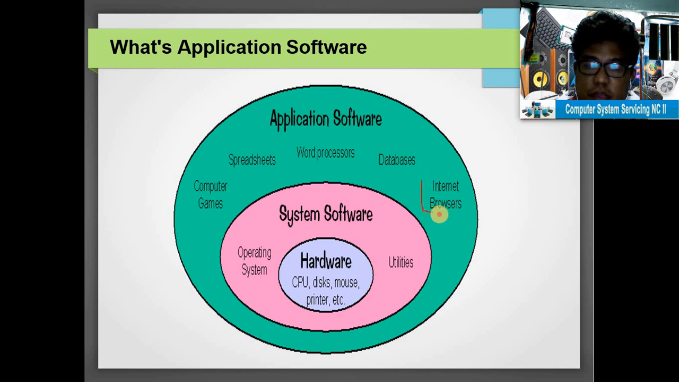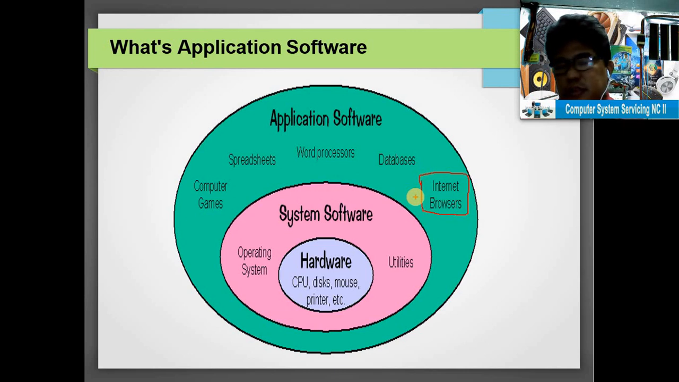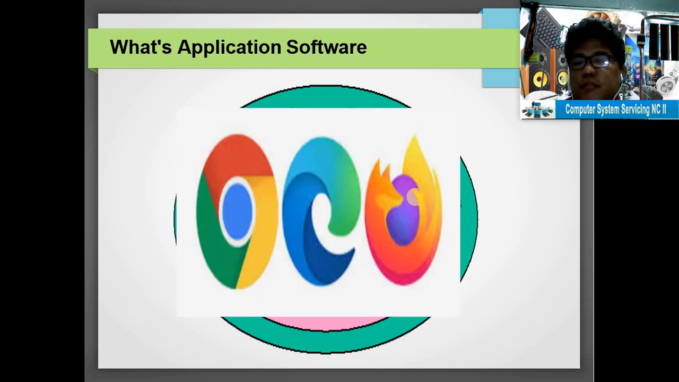So, nakita na natin to kanina, no? Pero ito yung examples po ni internet browsers. We have Google Chrome, Microsoft Edge, and then Mozilla Firefox. Okay. Ang number 1 po ngayon sa browsers is Google Chrome.